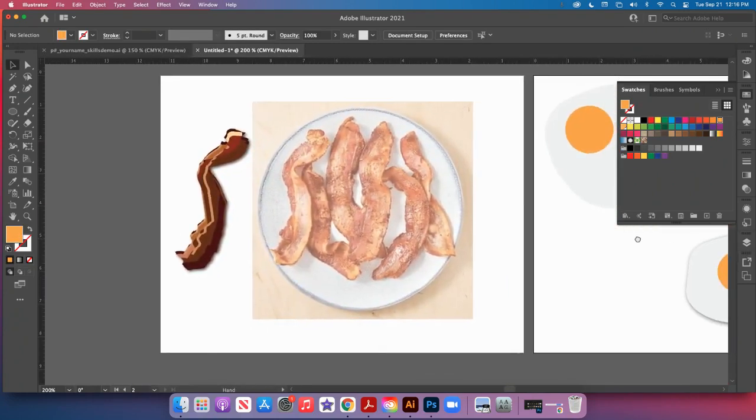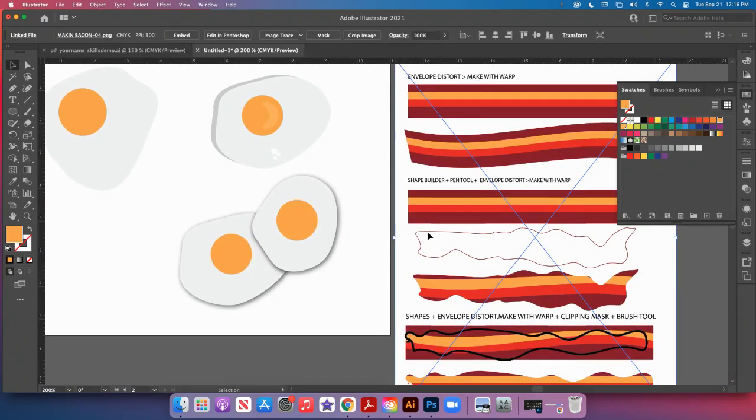All right, let's look at bacon. So for bacon, I have a few different techniques to show you. I'm going to move this over here.